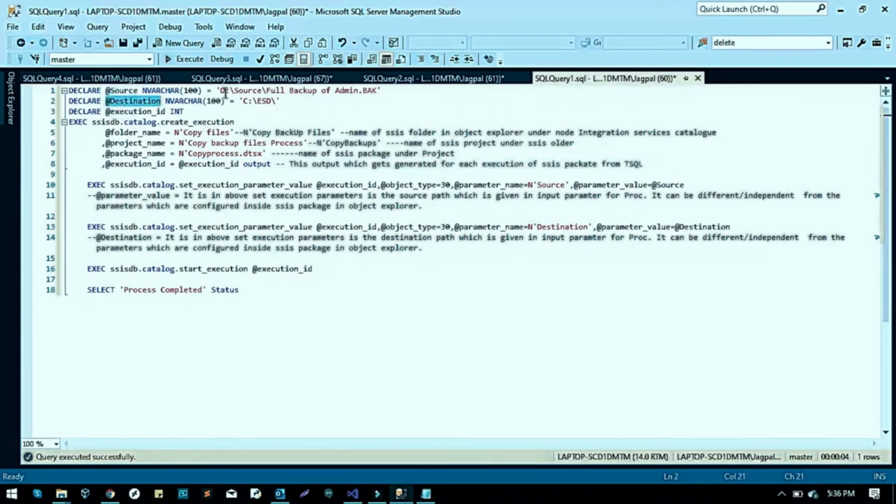So it has a source as a variable, and a destination as a variable. Source is where my file is located. Destination is a folder path with the last subfolder ESD, where I am going to save or copy the file. This is the destination folder. Now this is the execution ID, which is a variable.